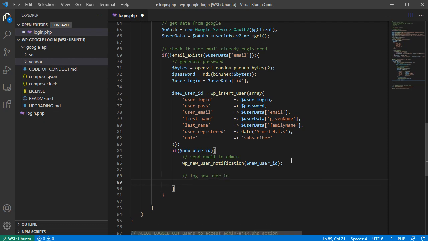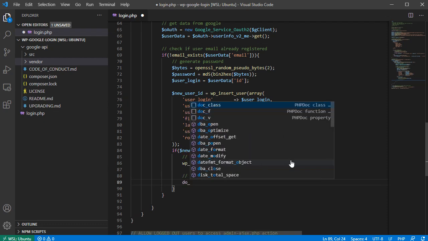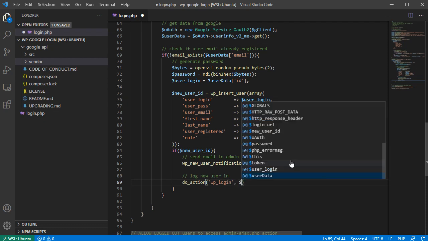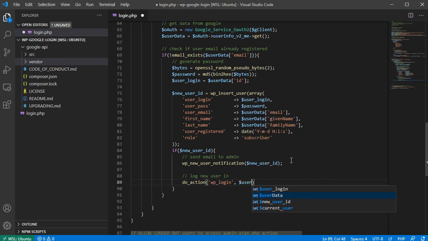Okay, so to do so we will have to use do_action. Do action will have wp_login. This is the first parameter. The second parameter is the user login, and the third parameter is user data, and it's the email, like this.